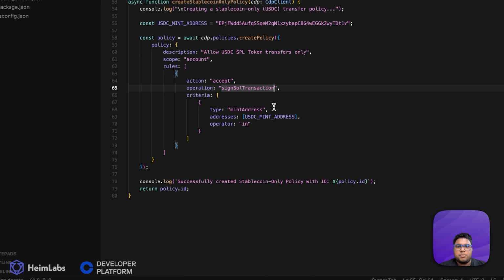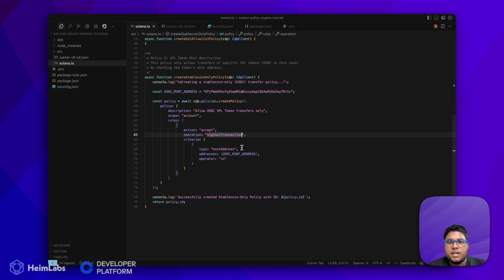Now that we are done with both of the fundamental policy implementations, which are address allowlist and token restrictions, now we can go to a more advanced use case, which would be an IDL-based policy based on the Jupiter V6 aggregator.